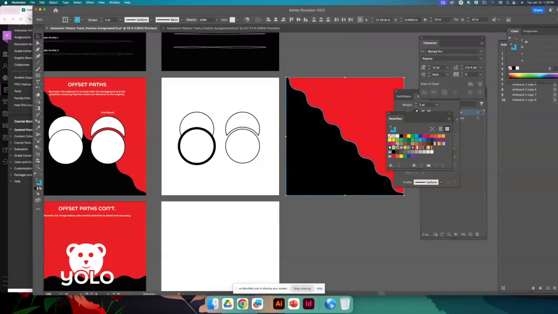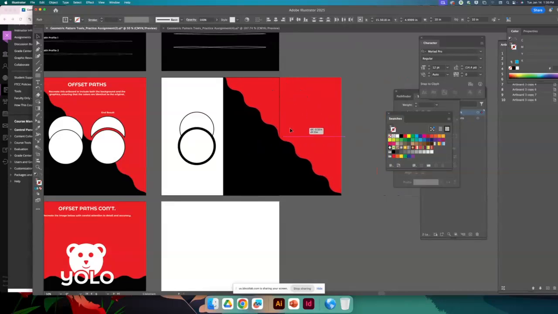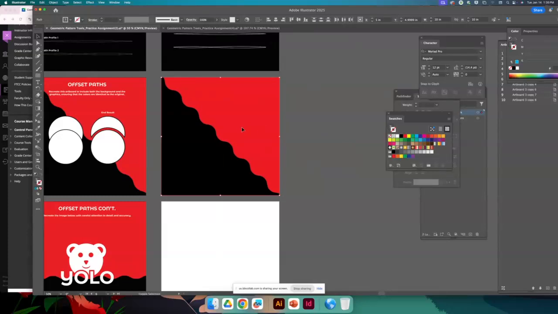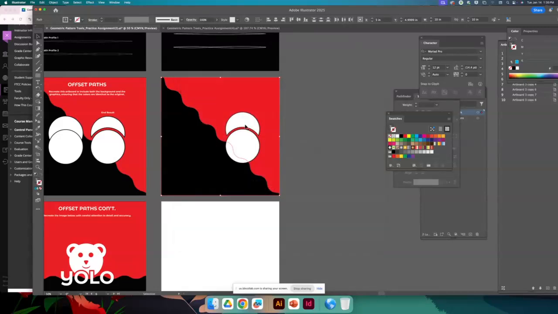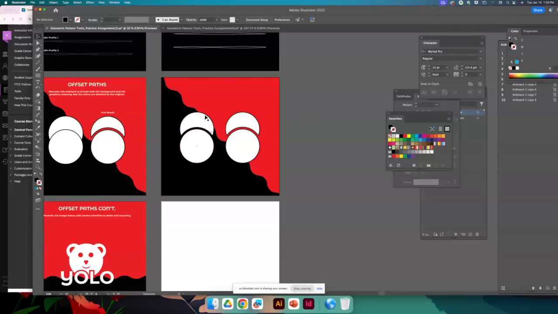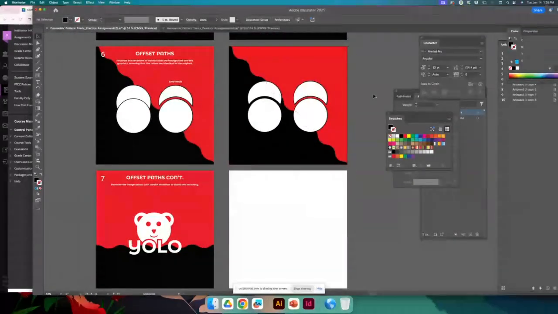Now I could get rid of the stroke as well. Push X to flip the stroke, no stroke. Pop it behind everything. Command left bracket is a great way to make things go backwards. Oops, cancel. So that way I can see that you cut out your shape and you've also created the background as well.